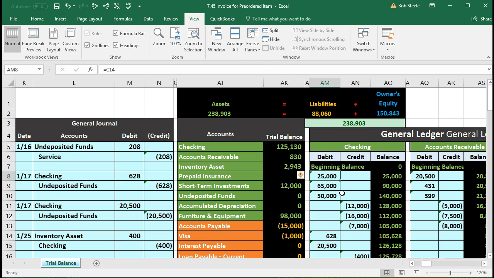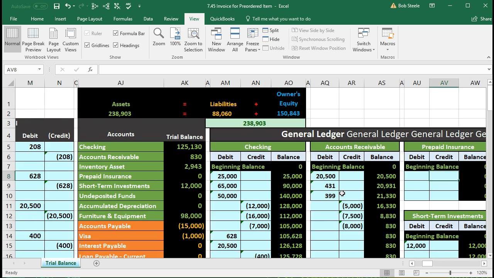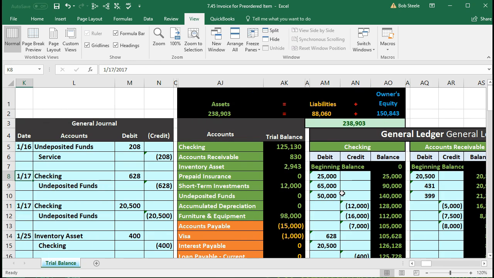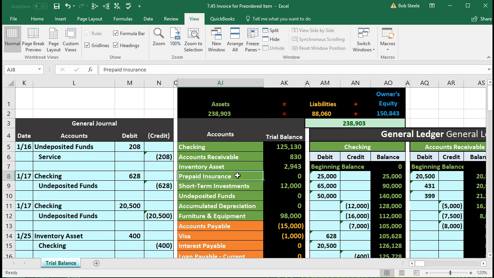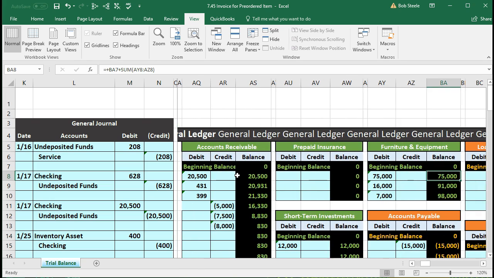We're then going to go over to the accounts receivable. So here's the accounts receivable. Oh, it didn't freeze. I think I unfroze the panes. Let's do that one more time. We'll go to the AJ1, the View, Freeze Panes, and Freeze Panes. All right, scrolling back over. We're in the accounts receivable.